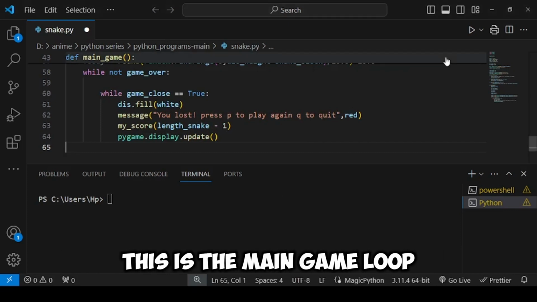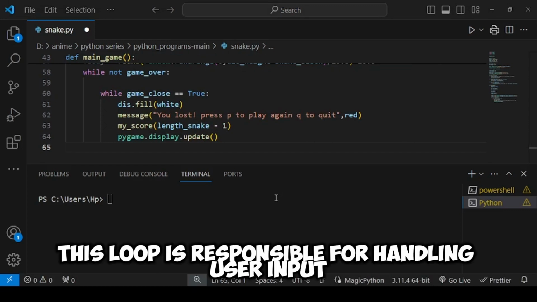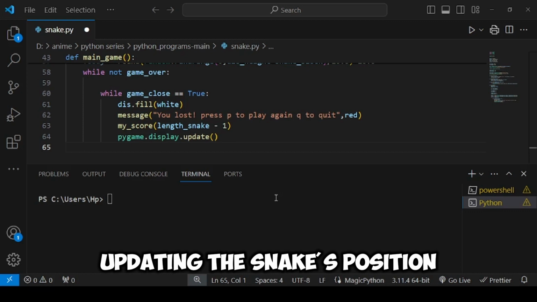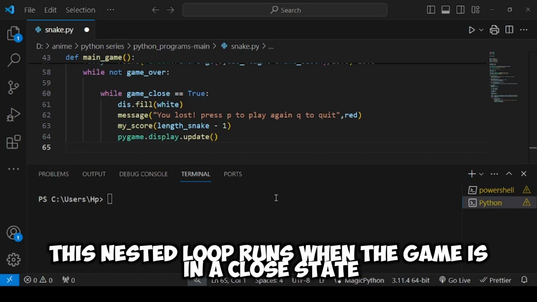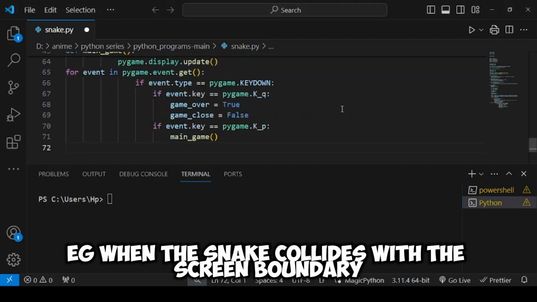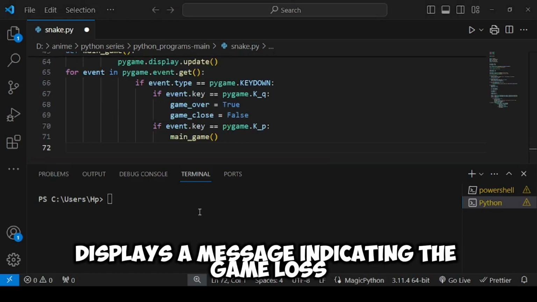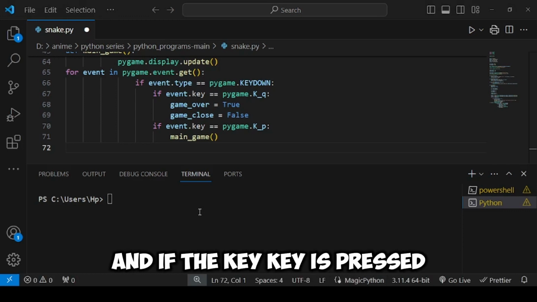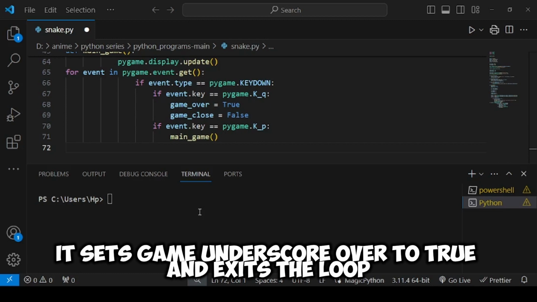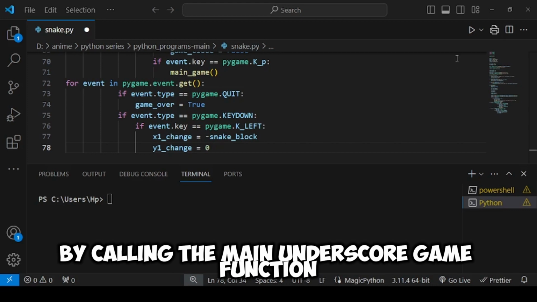This is the main game loop, which continues as long as the game_over variable is false. This loop is responsible for handling user input, updating the snake's position, drawing game elements, and managing the game state. This nested loop runs when the game is in a close state, e.g., when the snake collides with the screen boundary. It fills the game display with a white background, displays a message indicating the game loss, and updates the score. It listens for key events, and if the Q key is pressed, it sets game_over to true and exits the loop. If the P key is pressed, it starts a new game by calling the main_game function.